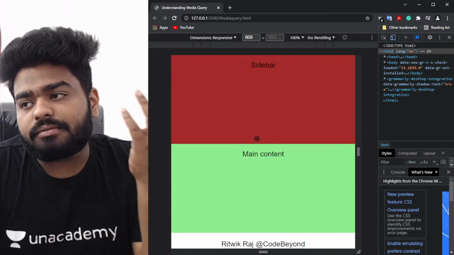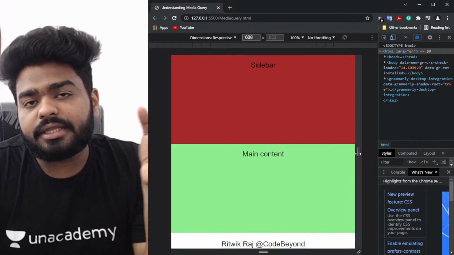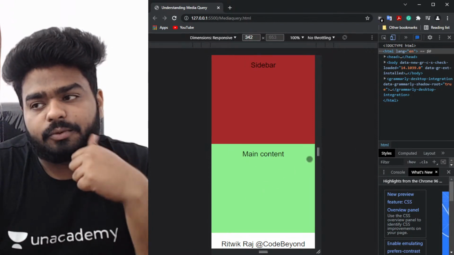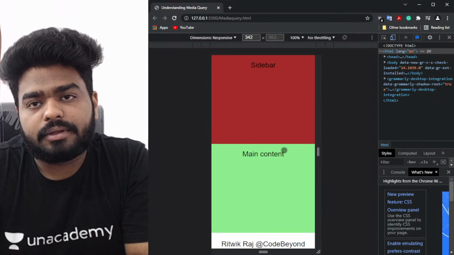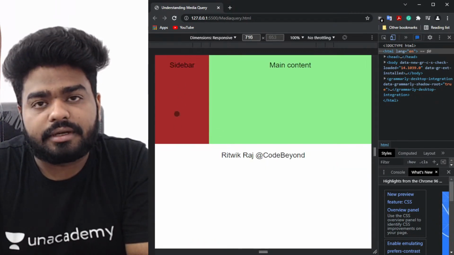Imagine this as Myntra.com. If you have the sidebar, when it moves up in the mobile size, your sidebar comes above and your main content comes down. Many websites you must have seen that. Here all the navigation things will come, all your links will come. But once it is on a laptop size, all the navigation links will come here.